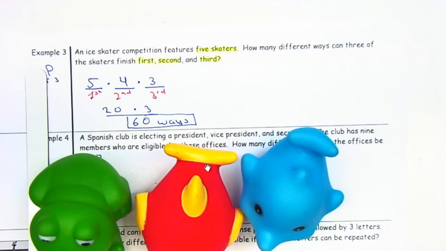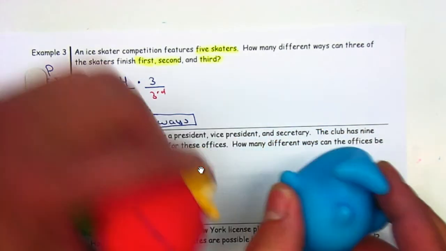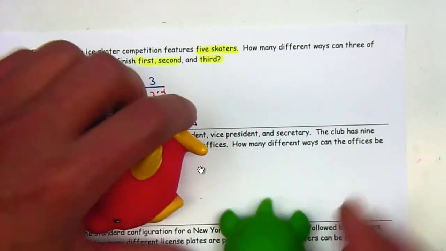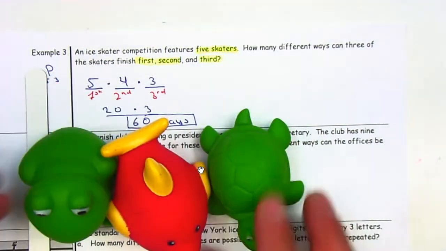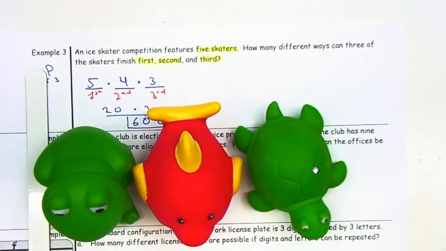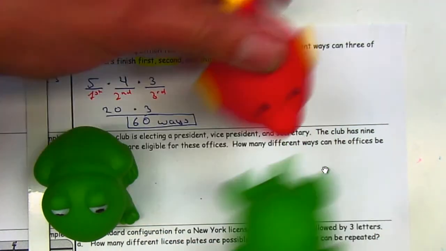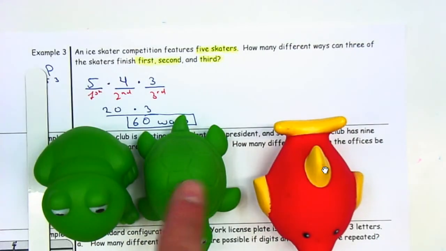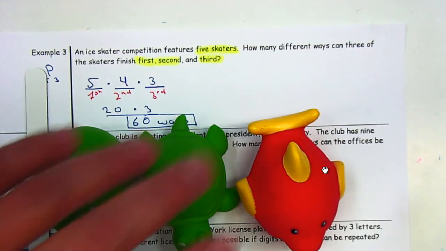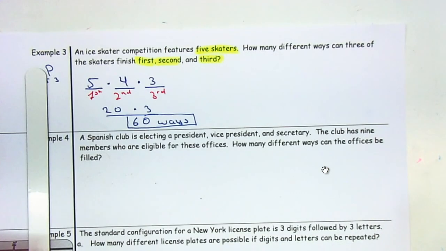And if you do all the combinations for first, second, and third, it will be 60 ways. Now, notice that the order matters. It does matter if we have a turtle, a fish, a frog, or if you have a frog, a turtle, and then the fish. The order matters on this type of problems. And we'll come back to the explanation later on.